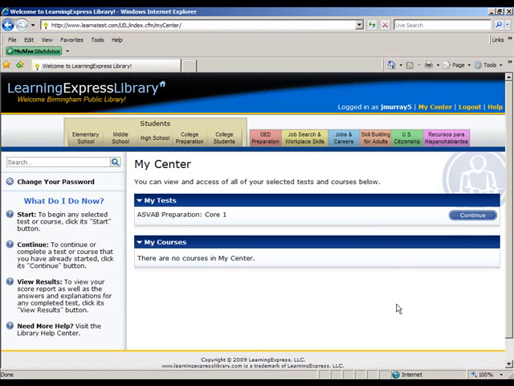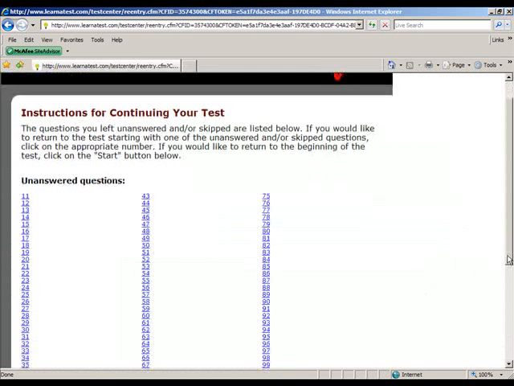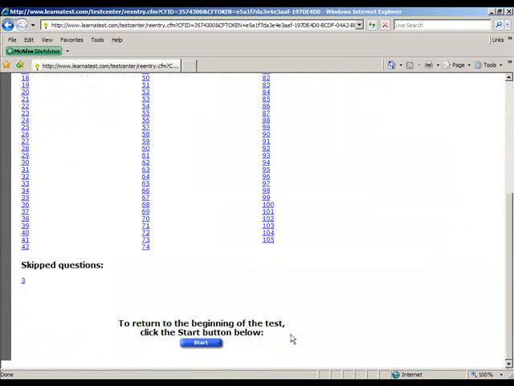The page that comes up will have a list of all the questions that you left unanswered and a list of the questions you skipped. If you want to go back to one of these particular questions, you can click on the appropriate number. You can also click on the Start button at the bottom of the page to go to the beginning of the test. When you have finished taking the test, click on the button at the top labeled Score My Test.